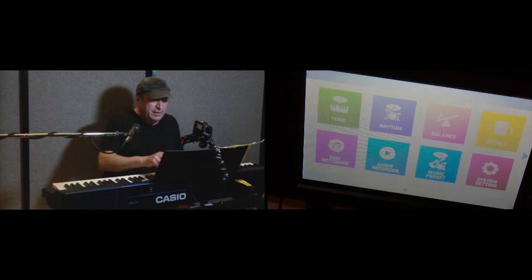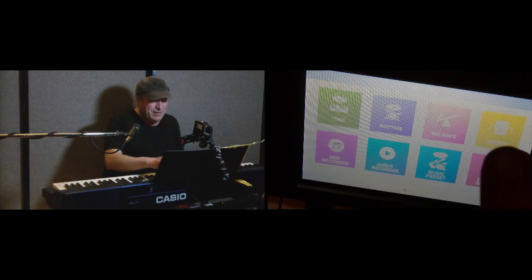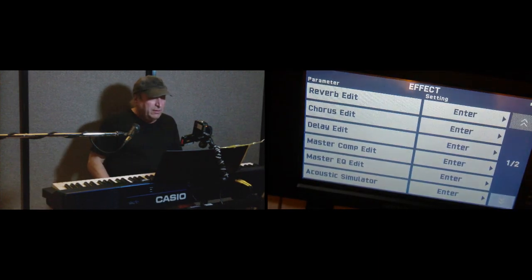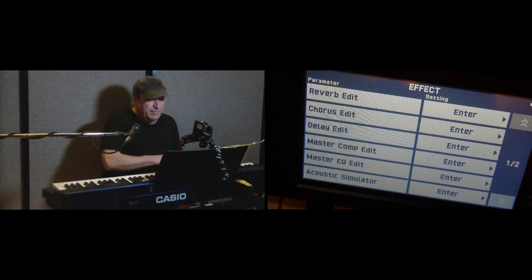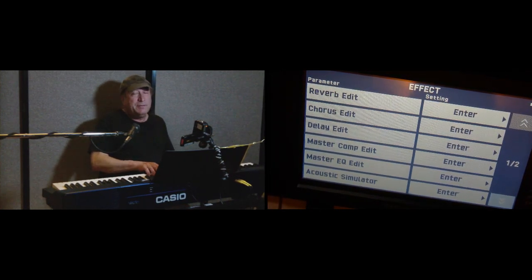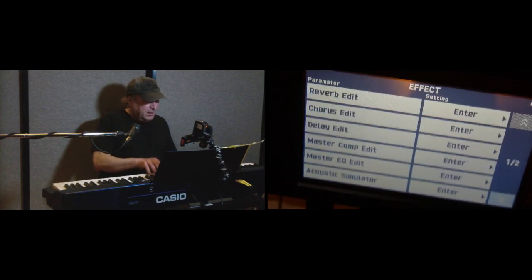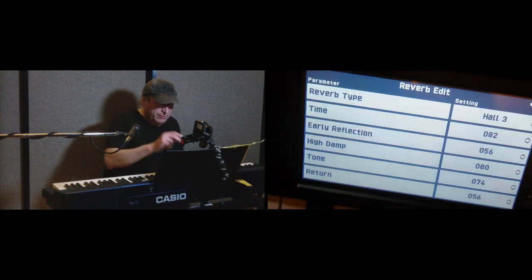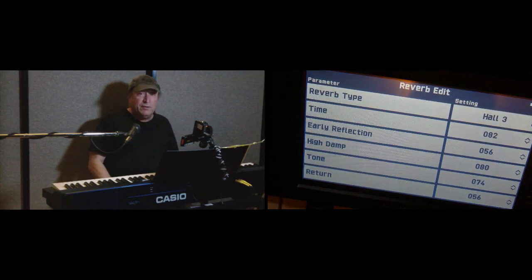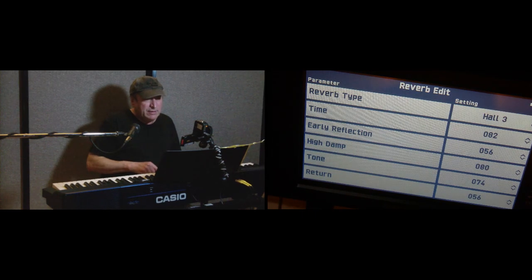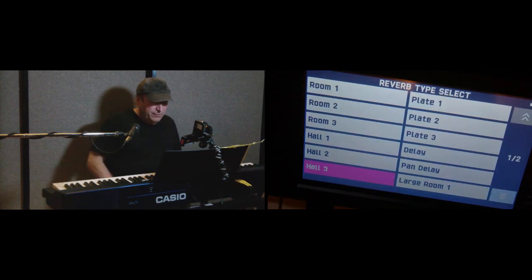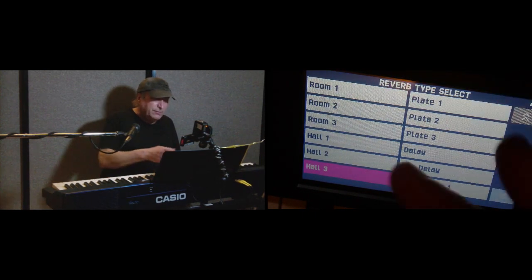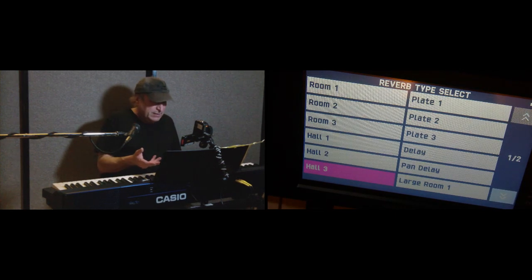Now, here's where we get into some nitty-gritty over here. We go to the effect menu, reverb edit. Now, reverb is a pretty important thing when it comes to piano. I kind of like it where it's at right now, but just to show you what you can do with this, the reverb type, the very first thing that you see over here, it's set for hall 3, okay?